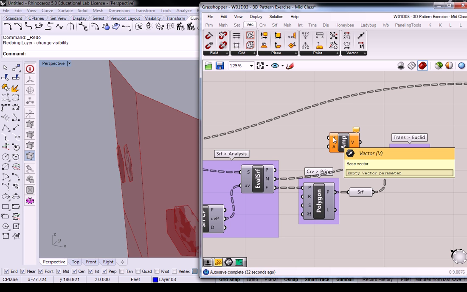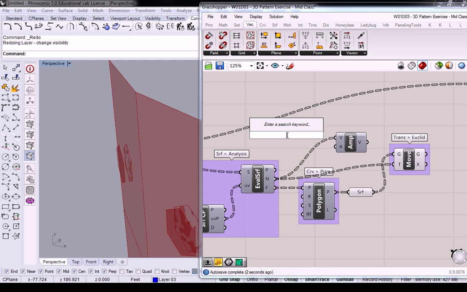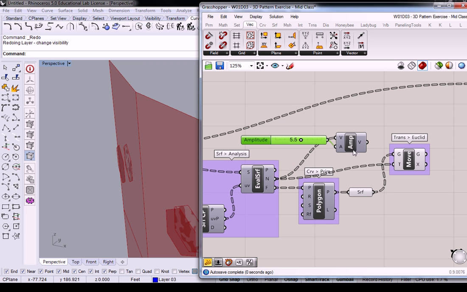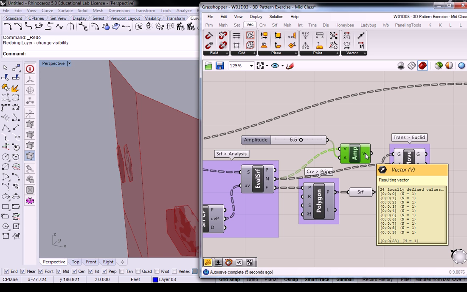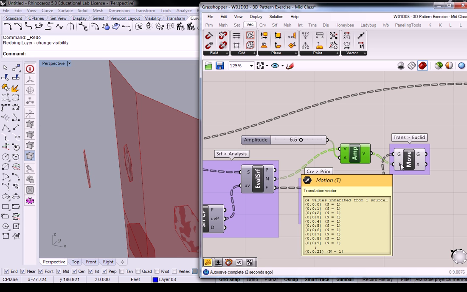Now this is going to request that you give it the base vector direction, and then it's going to ask for the amplitude or length value. It's a numerical value. So the normal gets plugged into V, and we'll add a slider to A, so 0.5 to 10. Doesn't really matter what it is. And then I'm going to plug this vector that has direction and magnitude into the T translation vector of the motion.